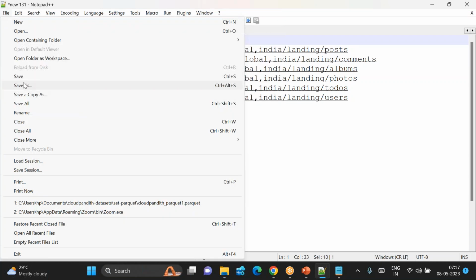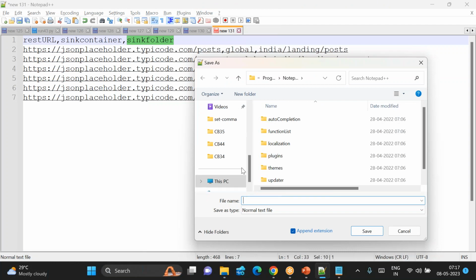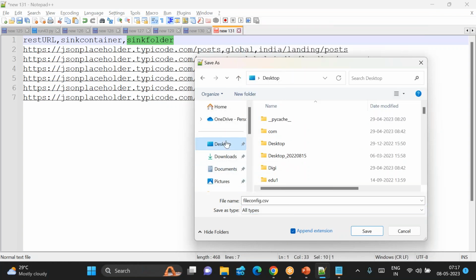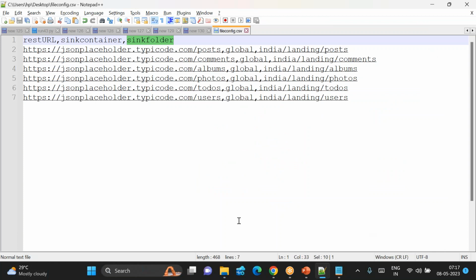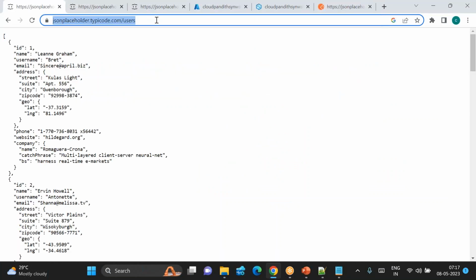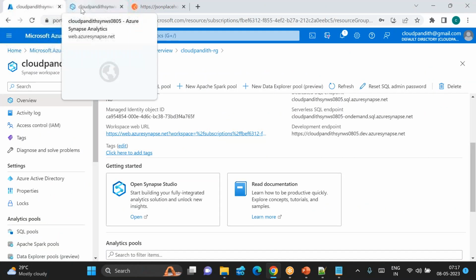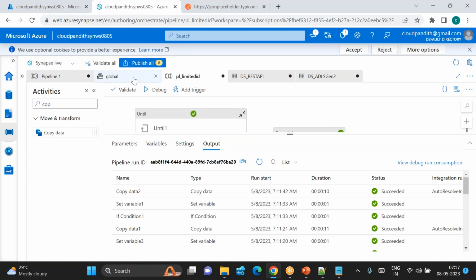You just copy, save as. You can say file config dot csv or whatever name you want to give. You will store it. Okay, save. Where can I keep it, where can I store the configurations? You can store the configuration in the data lake directly.